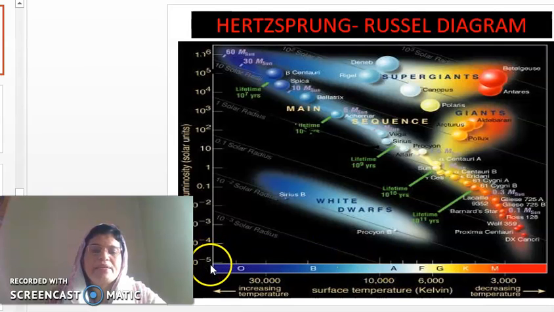And brightness, or absolute magnitude, or luminosity is drawn along the y-axis, and luminosity is taken from 10 raised to minus 5 to 10 raised to 6 in solar units. On this HR diagram, we can see at the center there is a band of stars that starts from the top left corner and ends at the bottom right corner. A long band. This is called main sequence stars.